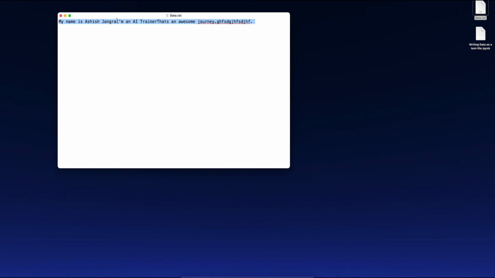Whenever you are opening the file in append mode and writing, whatever is already written will remain as it is, and I will write from where the file ends. From there I'll start. That's the basic difference between writing on a file using write mode and append mode.